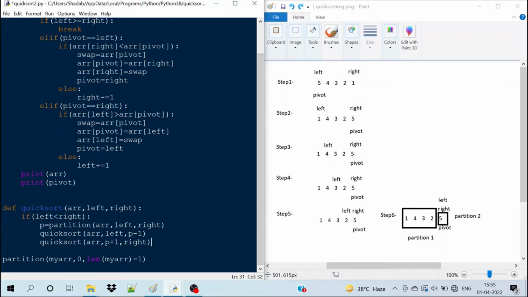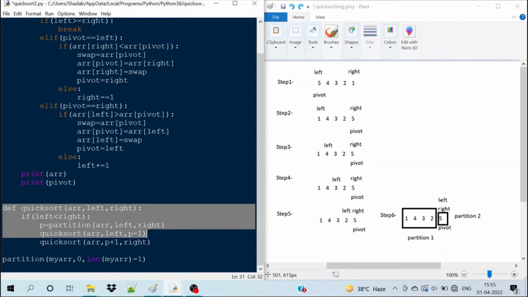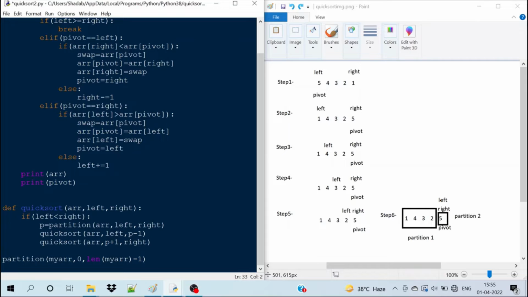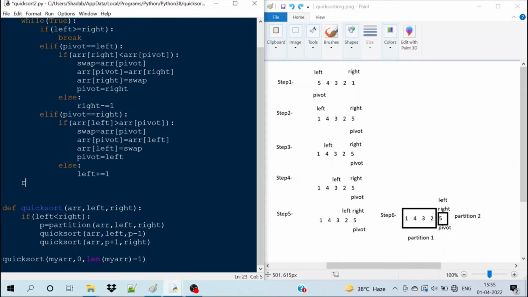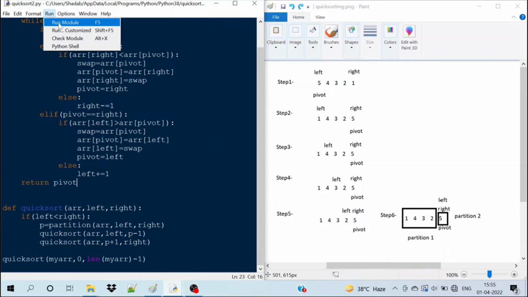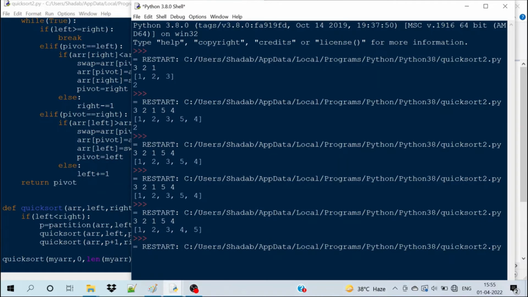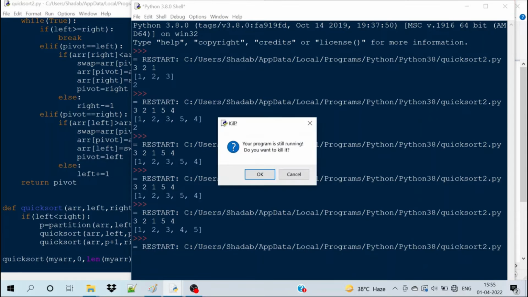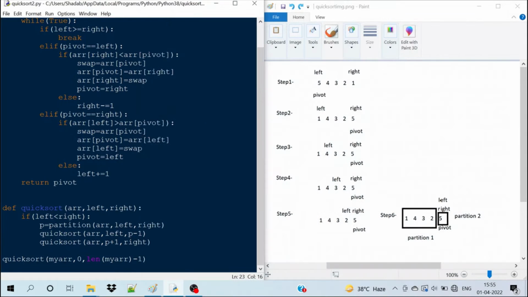So simply these lines will complete the quicksort code, and now, instead of calling the partition function, we have to simply call quicksort, and here we have to return the pivot. So now by just these changes we are ready to run our quicksort code. So let's run it. Let's close the console and run it again.